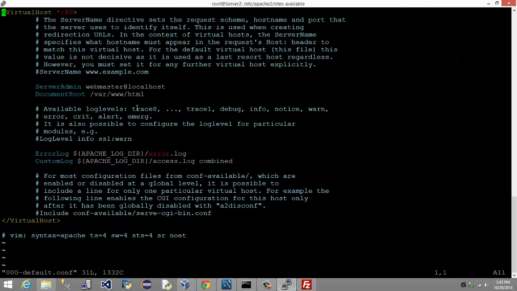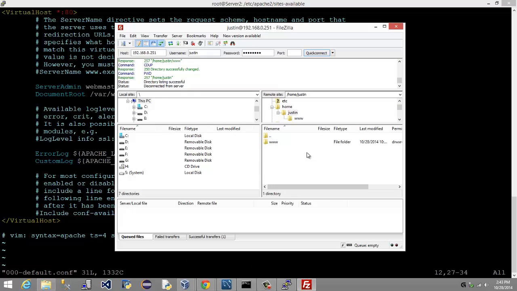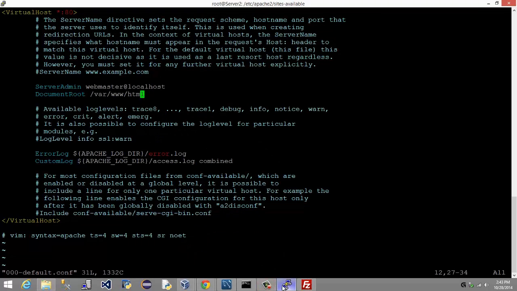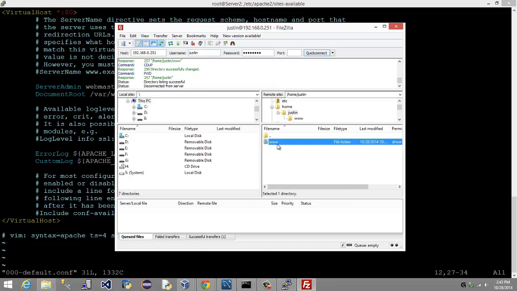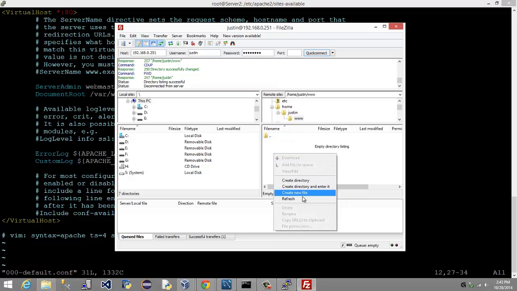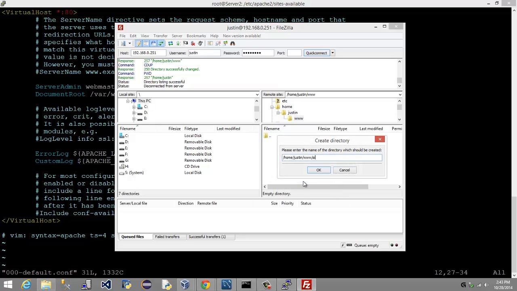I can see now that the document root is var www html. Well, what is that? That's not what I want. I want it to go to my directory that I have set up for vsftp. That's pretty much that simple. But it's not. So I need to change that directory to home justin www. Actually, I'll make it a little more practical. I'll create a directory in www, and I'll call this site1.